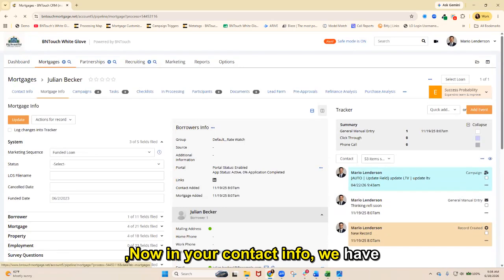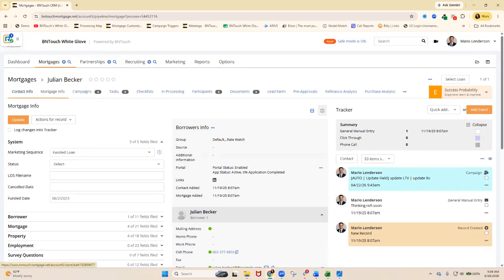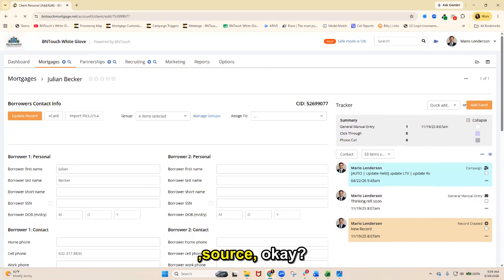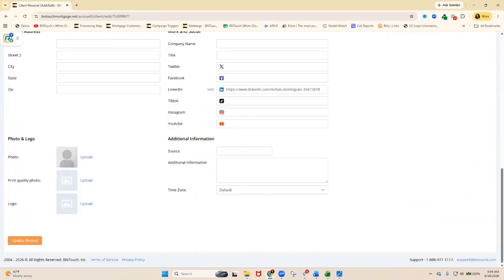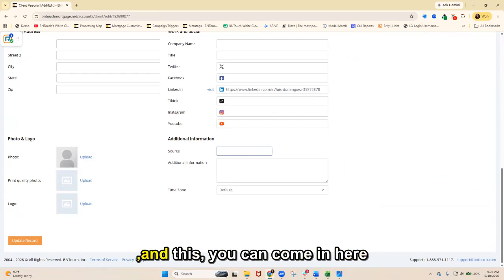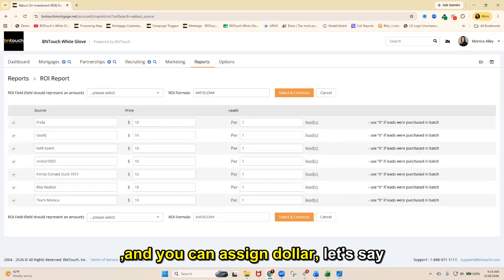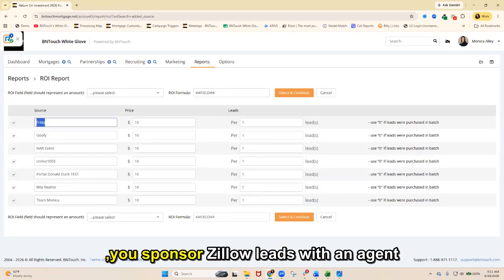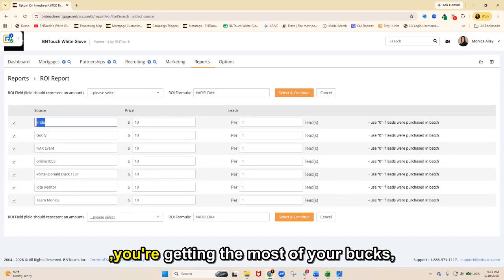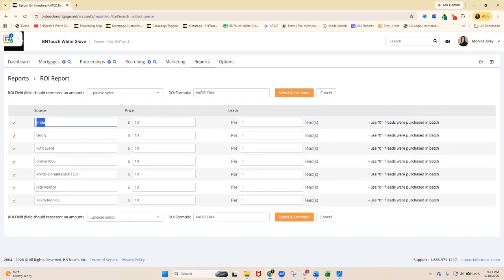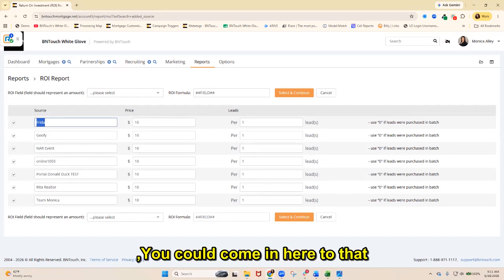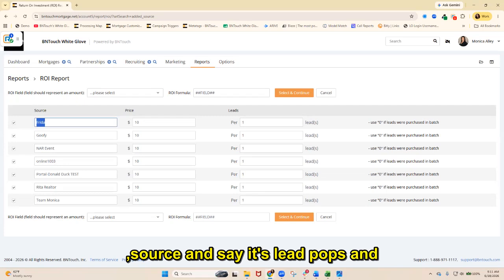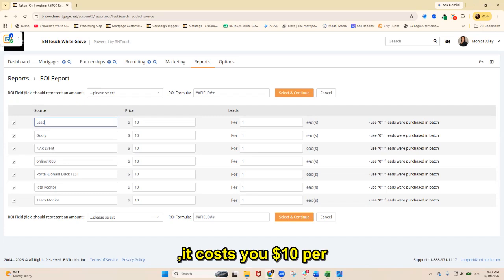Now, in your contact info, we have this fun little field when you add somebody in, that's your source. It's down here at the bottom. So when you go to add a record, it's going to be the source. And here you can assign dollar amounts. Let's say you sponsor Zillow leads with an agent and you want to make sure that you're getting the most of your bucks. You could come in here to that source and say it's lead pops.